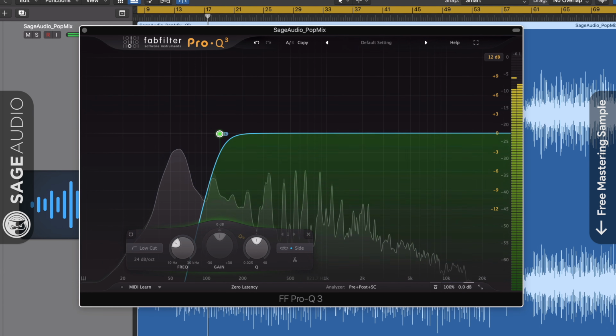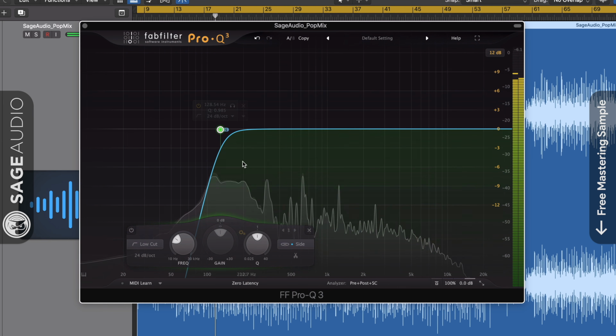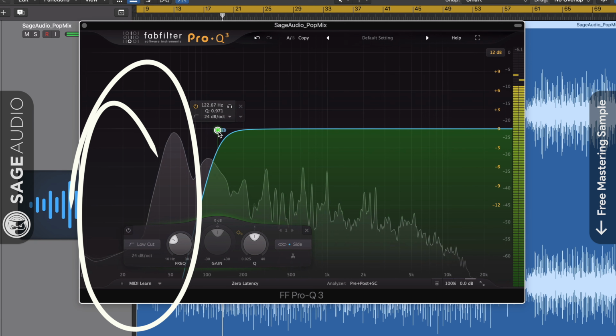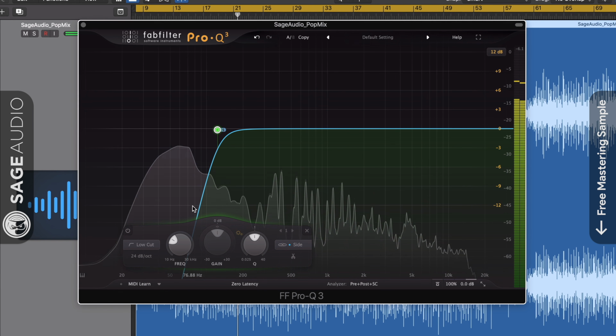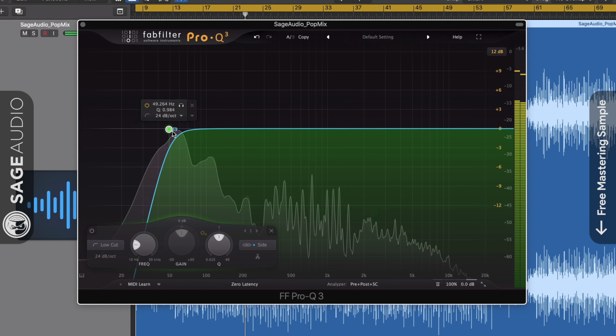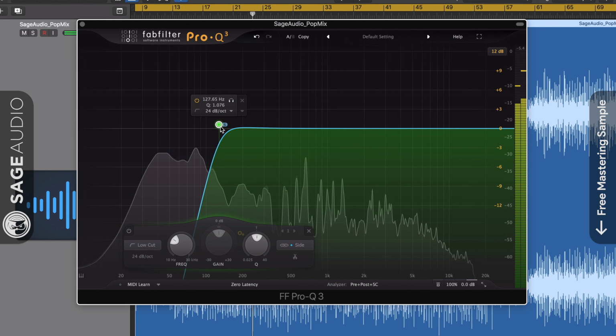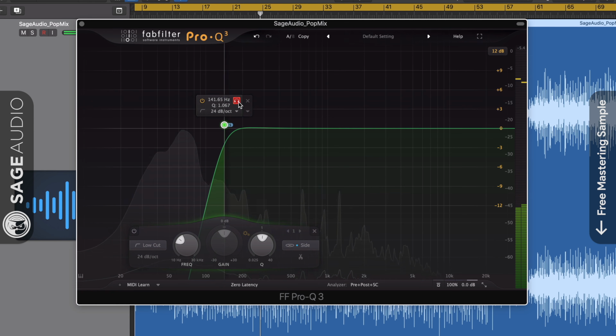Essentially, if you use a mid-side equalizer and attenuate the side image with a high-pass filter, you reduce phase cancellation in the low frequencies of your master. It's an incredibly quick and easy way to make your low-end mono and in turn, more driving and focused.